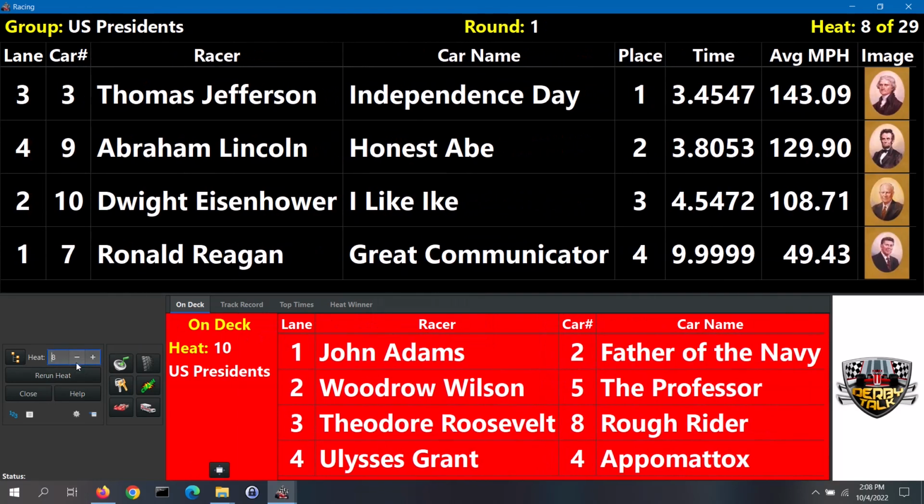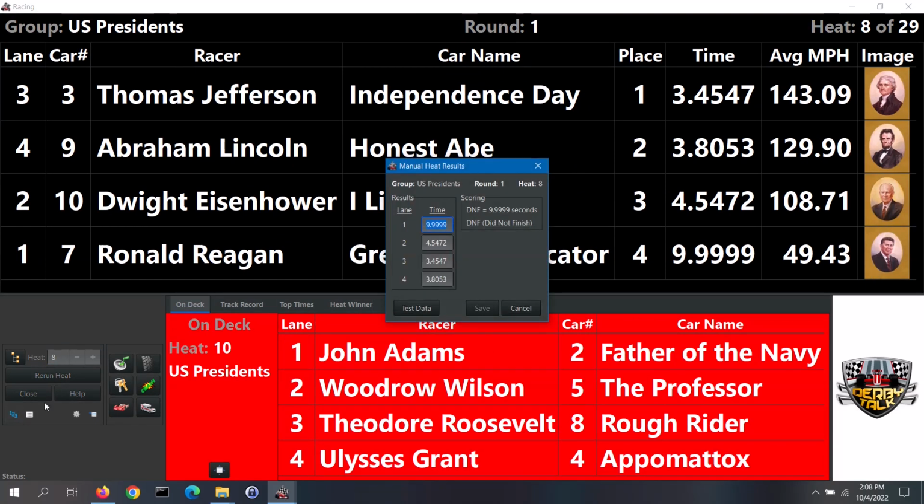Click on the manual results button. This may be a small button with a 1, 2, 3 icon. Enter the new elapsed times for the racers that were rerun. Click on the save button when done.